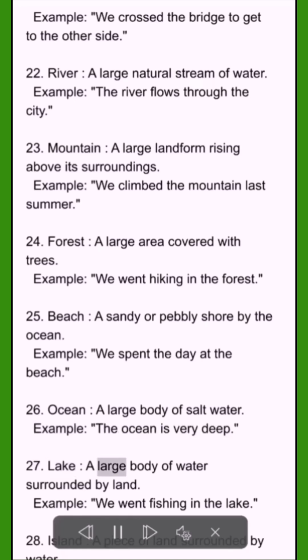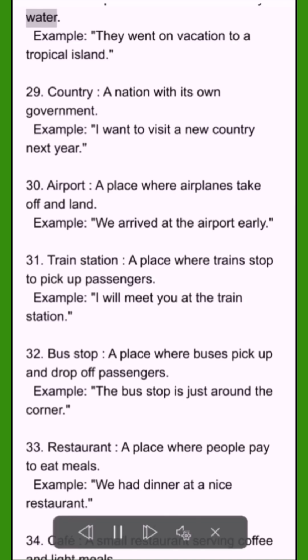27. Lake, a large body of water surrounded by land. Example, we went fishing in the lake. 28. Island, a piece of land surrounded by water. Example, they went on vacation to a tropical island. 29. Country, a nation with its own government. Example, I want to visit a new country next year.